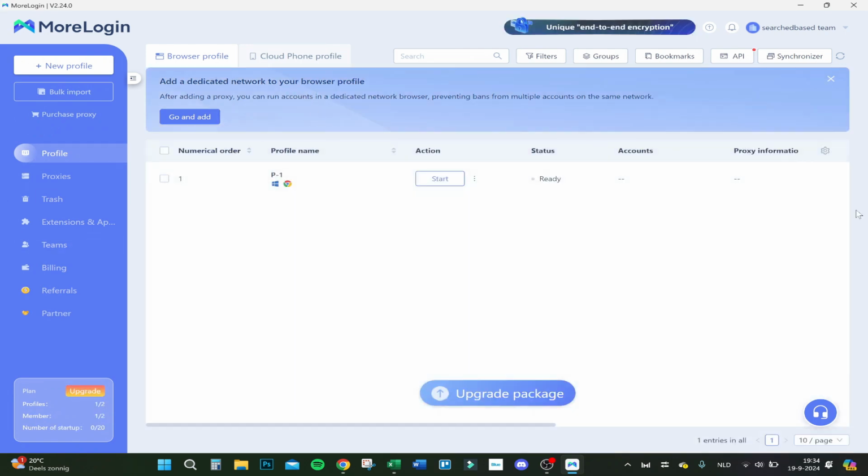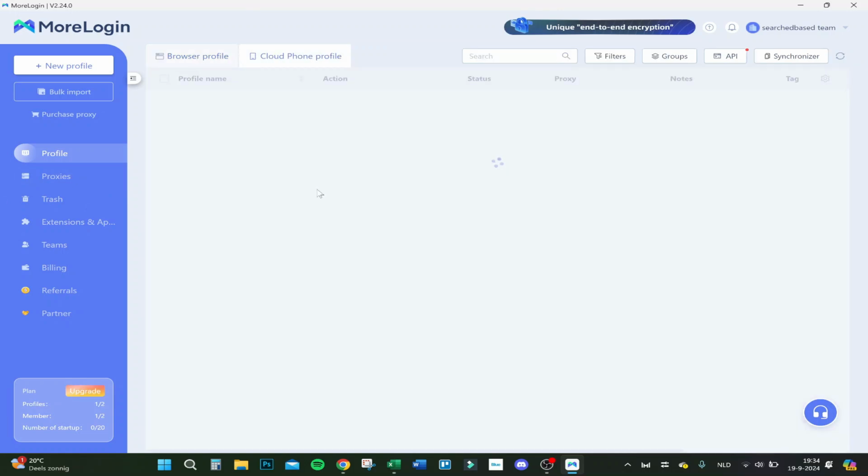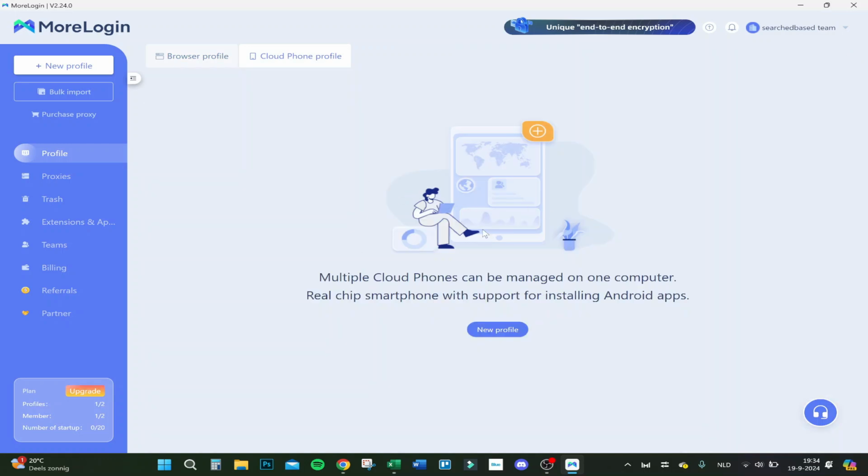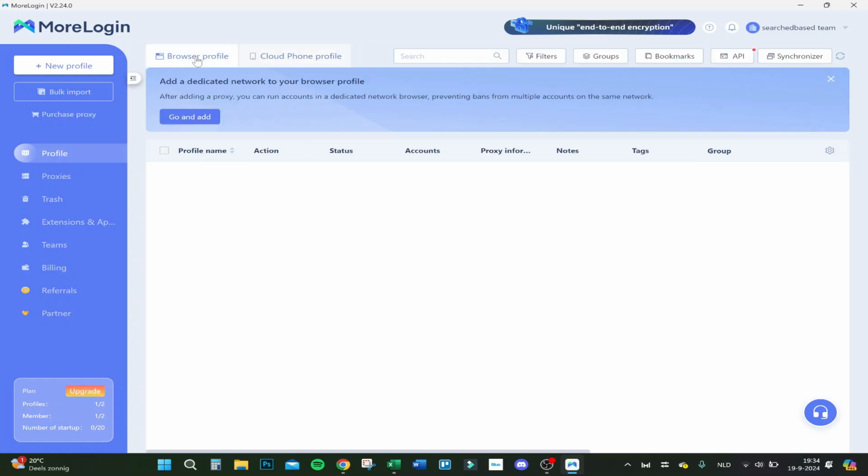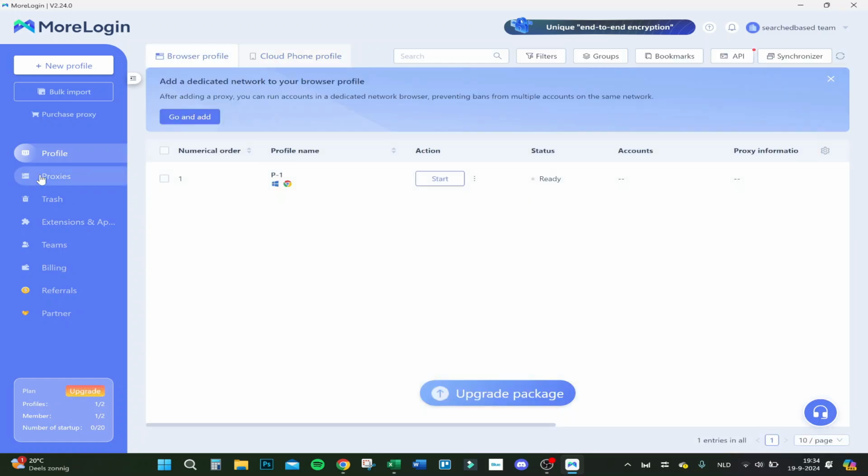So here we are. This is the main dashboard. So this is my profile name, the actions you can do, ready, accounts, proxy info. And this is actually a phone you can add. You can also add a profile. So your phone has a profile with, for example, TikTok. So this is the profile.